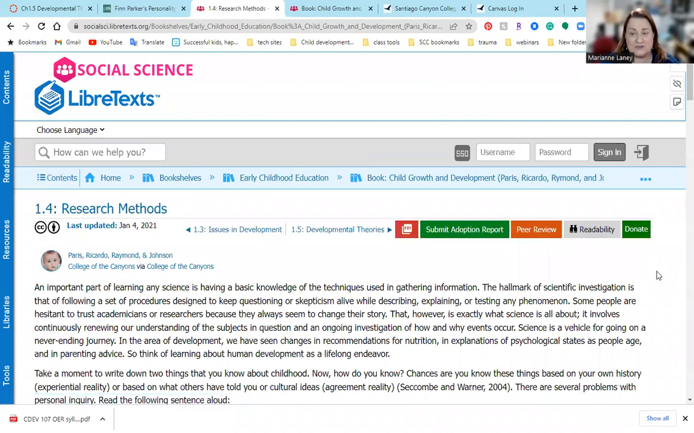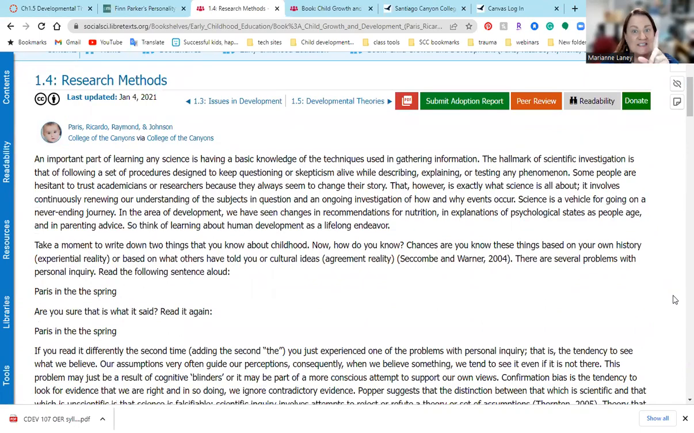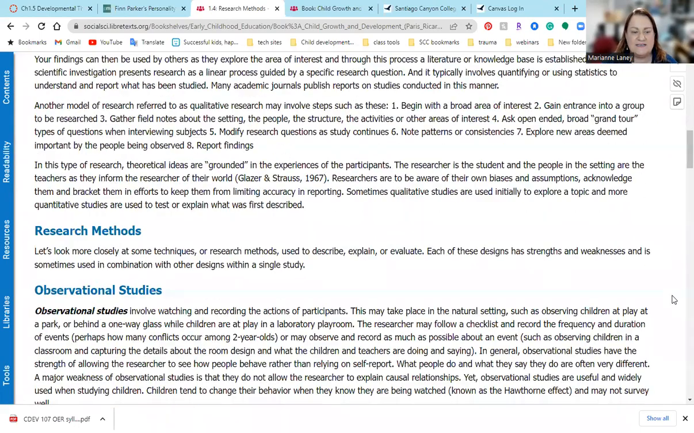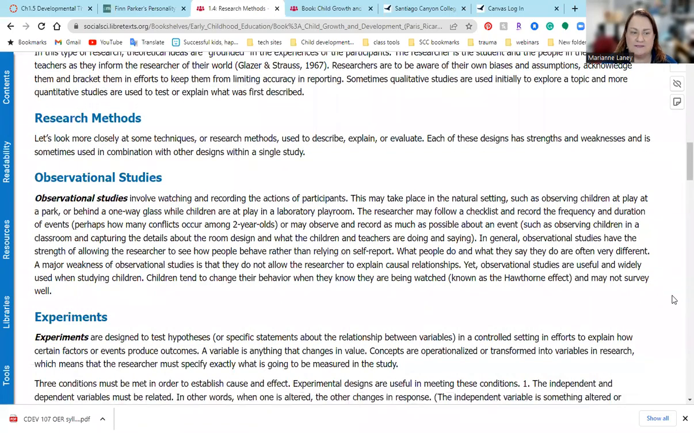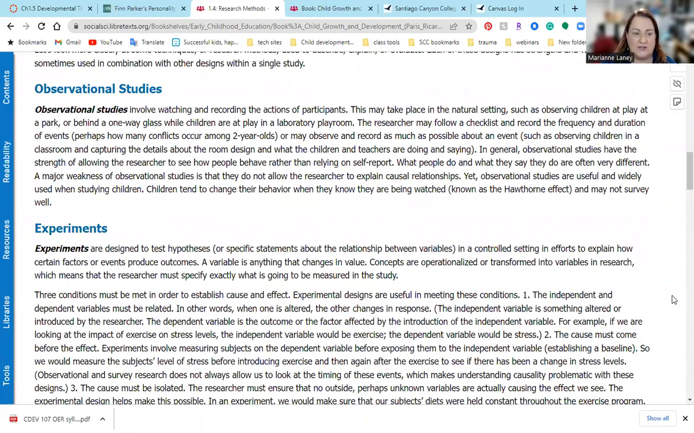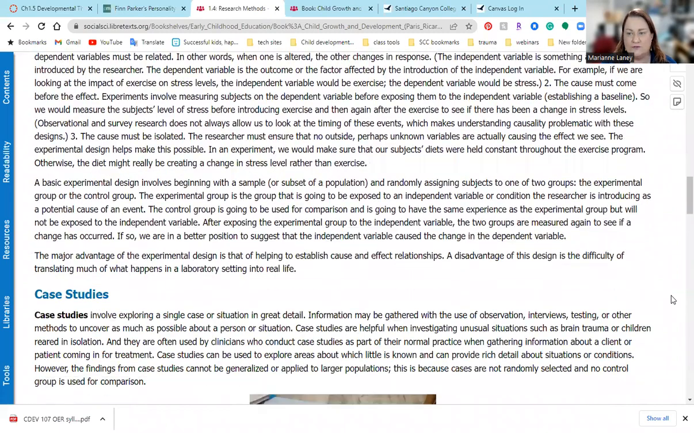And then guess what? Then we go to research methods. Now, mind you, I had an entire class at Cal State Fullerton on research methods. Boring, but important, right? You guys get one portion of one chapter. So they talk about the different types of research methods. Are you doing an observation? Are you doing an experiment? Are you doing a double-blind study?